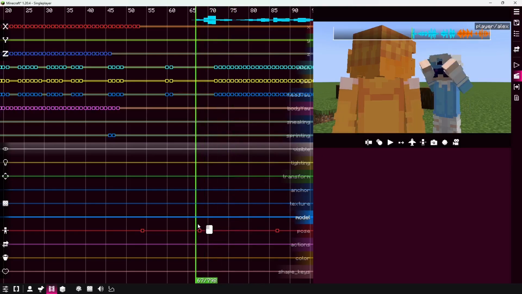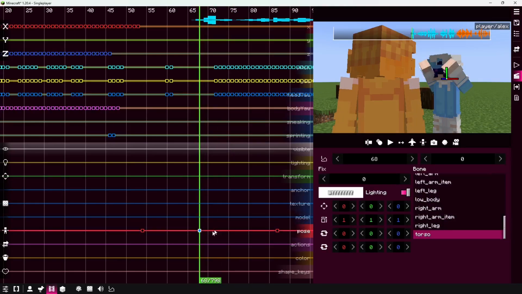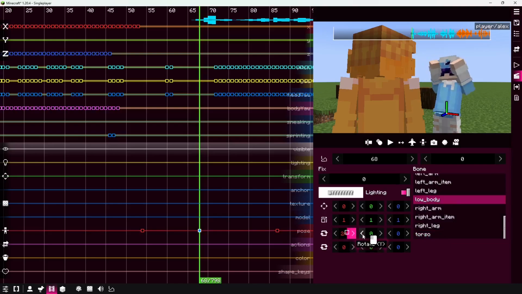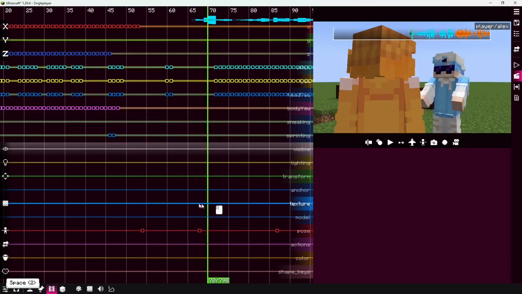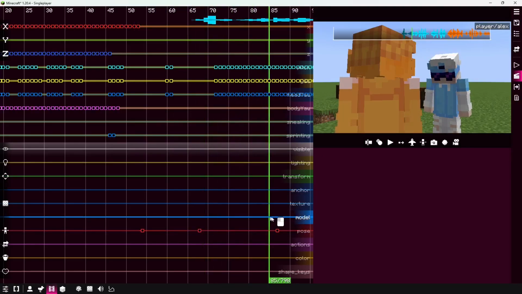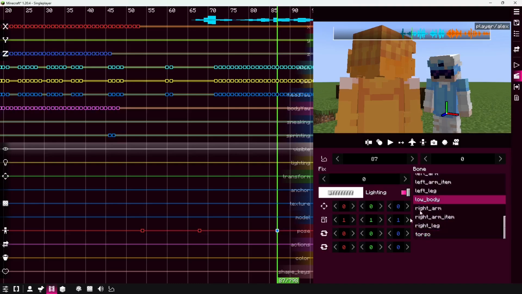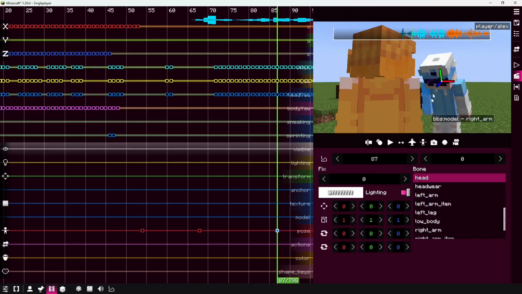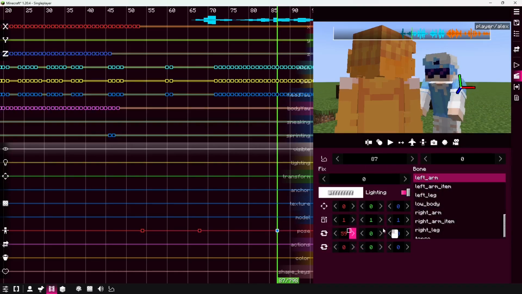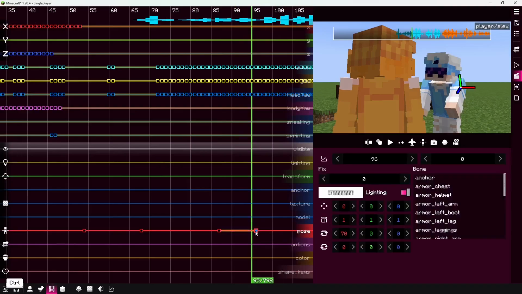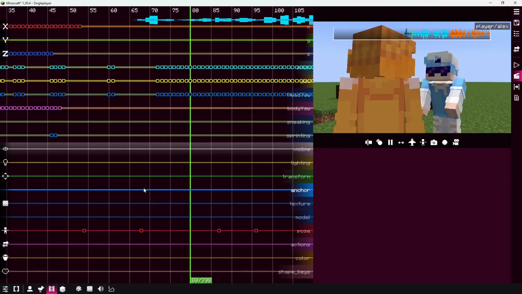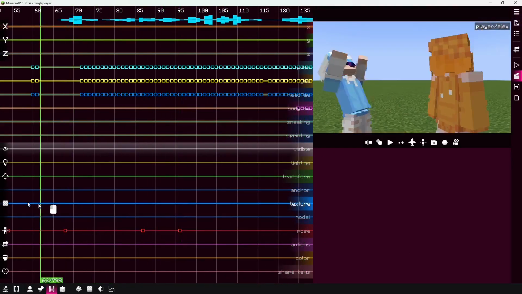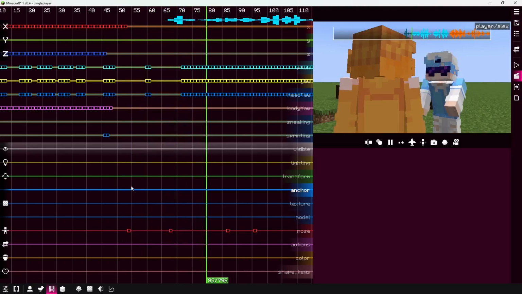Oh, I have an idea how to fix it. Maybe if I use low body and maybe head back. And then maybe I would also add a keyframe here, and then finally reset over here. Yeah, I think this looks much better.